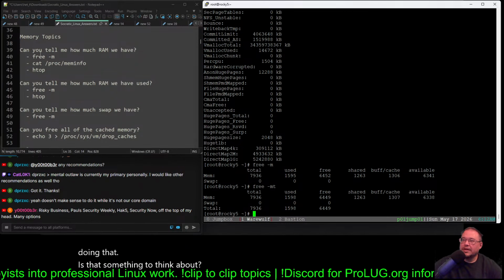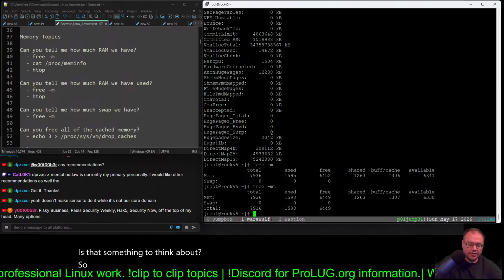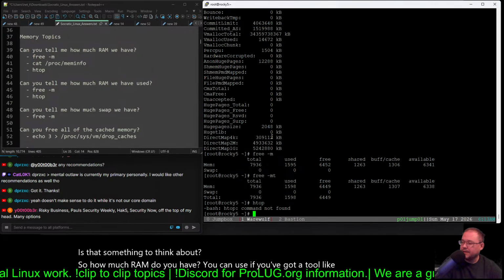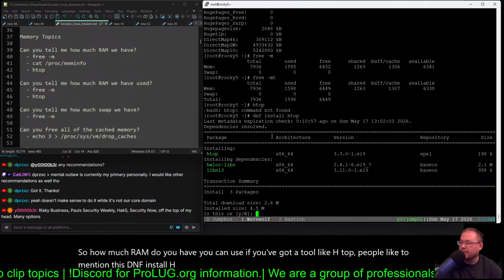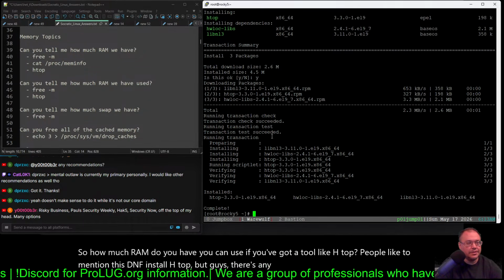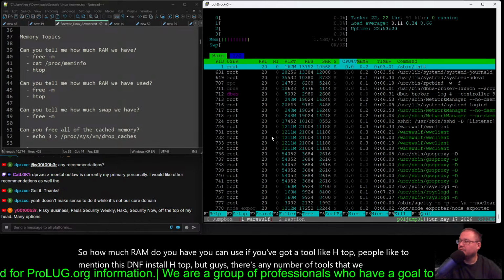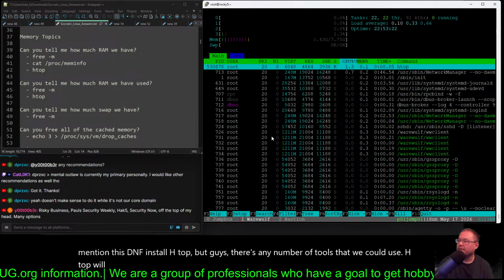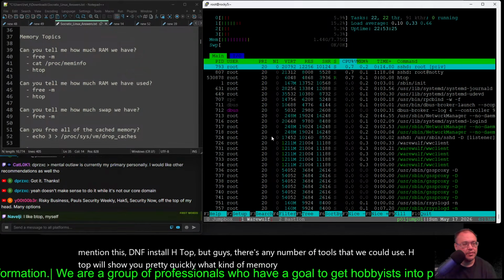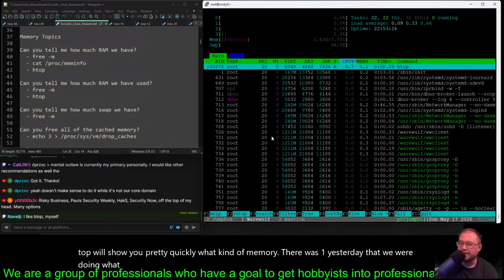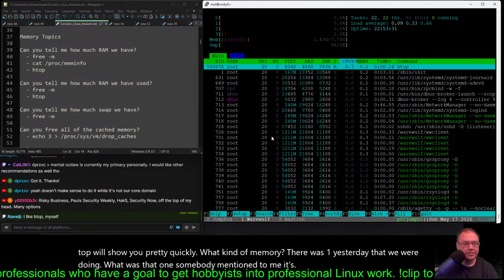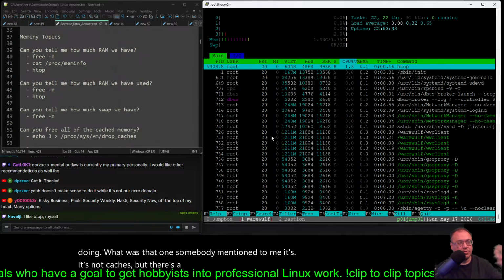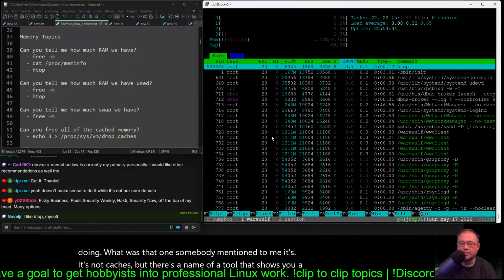So anyway, how much RAM do you have? If you've got a tool like htop, people like to mention this, dnf install htop, but guys, there's any number of tools that we could use. Htop will show you pretty quickly what kind of memory. There was one yesterday that we were doing. What was that one? Somebody mentioned to me. It's not caches, but there's a name of a tool that shows you a bunch of stuff going on in the system as well.